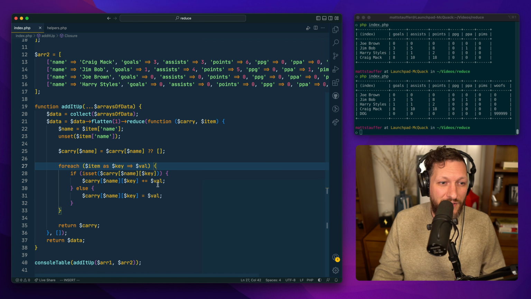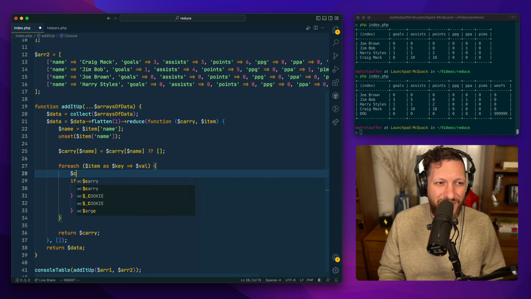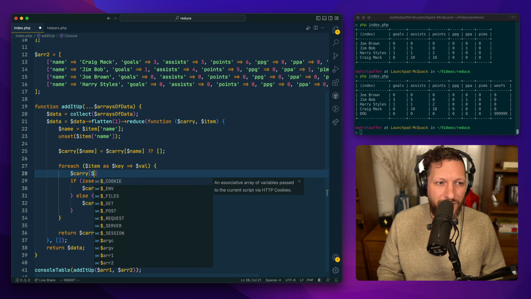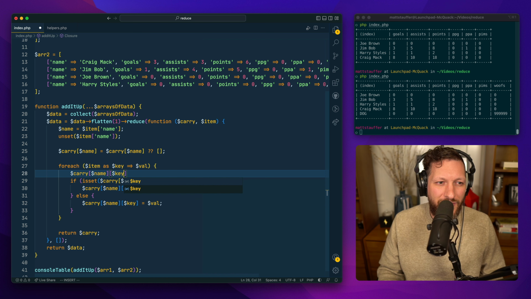But the one thing I saw somebody say was, I think what they did was they set it to 0 if it's not set, I think. So it was something like carry name key equal, man, I'm trying to remember what it was, but you're basically saying if it's set, set it to what it is. If it's not set, set it to zero.